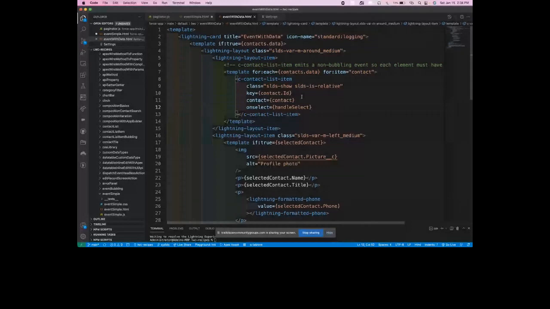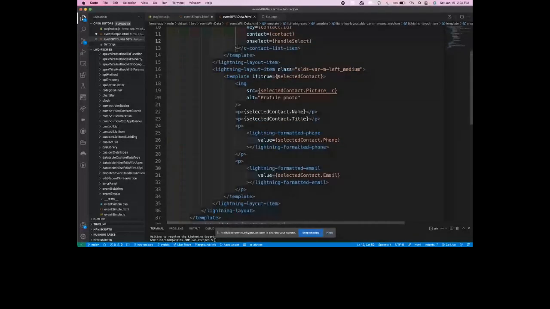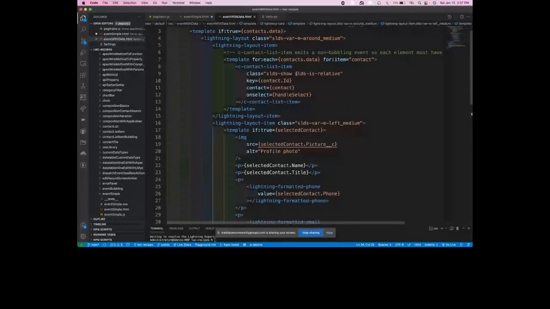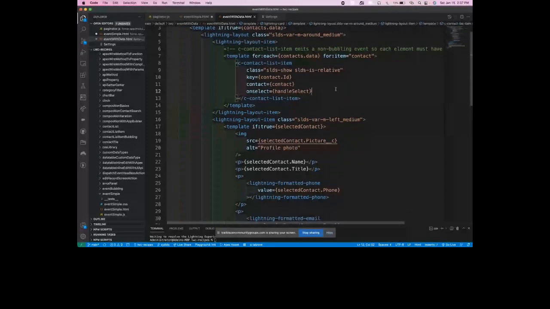And when we scroll down, we have a simple if else condition, which is showing that if the selected contact is available, has the value true, then pass these values to the DOM. This is actually the image, and the image also comes from the selected contact picture, and then the name, the title, the phone and the email address. So what I assume this component is doing is that it has the list of contacts coming from Salesforce, and when you click on it, handle select means when you select any of the contacts, it will show you the rest of the details of that person.